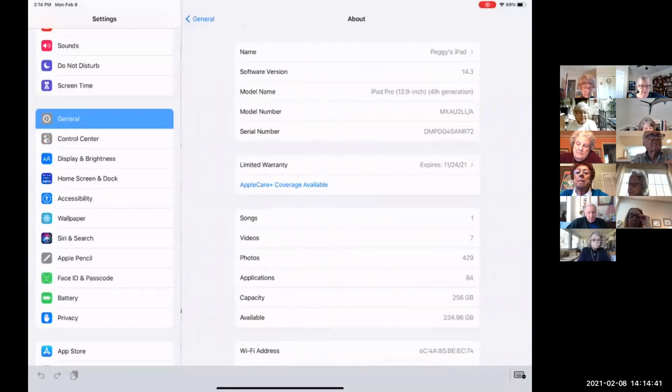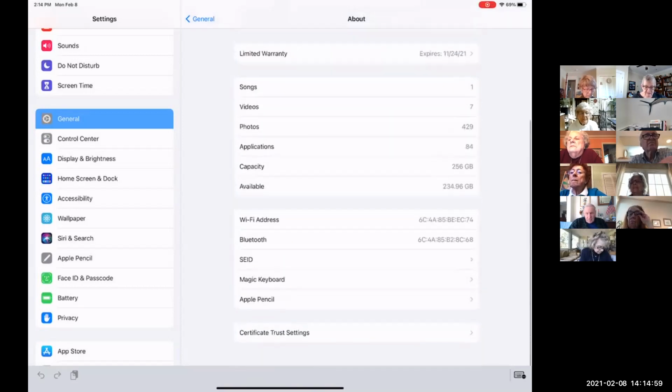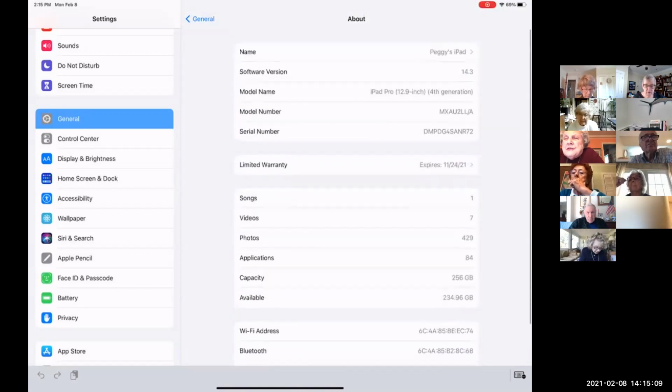I'm going to go back to general. This is where you're going to see the information about your iPad. You're going to see its name. You're going to see the generation. If it tells you, you're going to see the model number, and so on. Okay, so this is one of those places where you can look for those kinds of things. How can you tell how old it is? Does it tell you there?